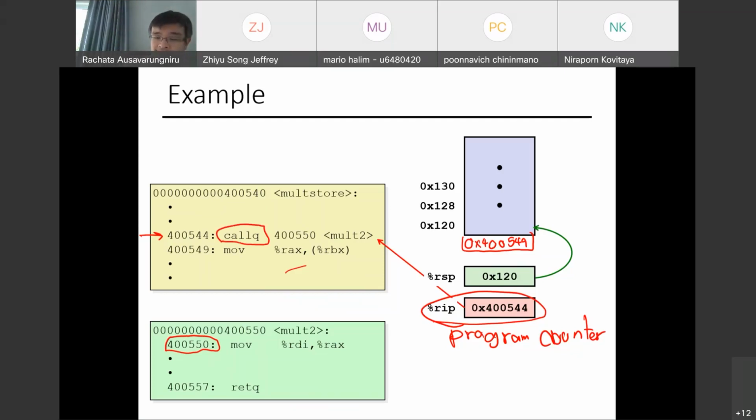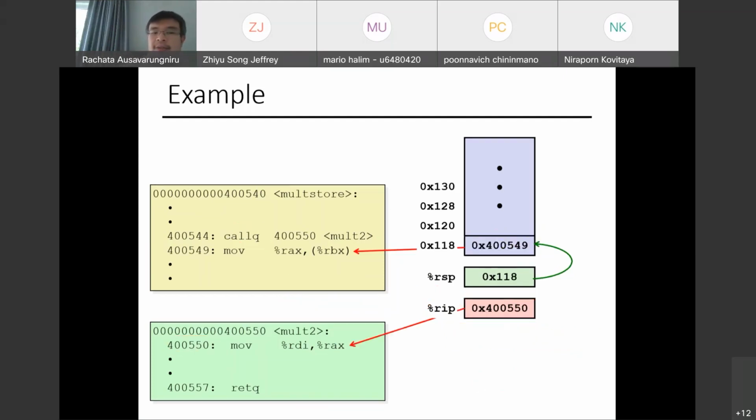Call Q will first update the program counter to 400550 and put this to the stack, which is this, right? You update the stack with the next line. You decrement RSP so that it points to this top of the stack. And then the program counter is now taking this value. So you can keep running. You keep running until you're at 400557.